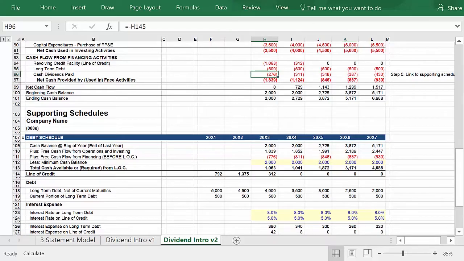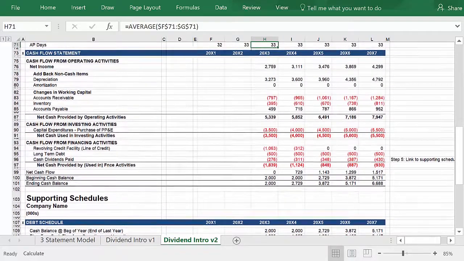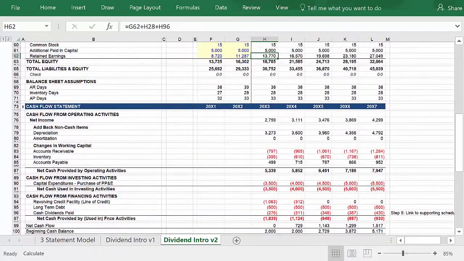Now keep in mind that this is building on the previous tab. So while we don't list it as a step, retained earnings is still reduced by the amount of the cash dividend paid in that period.